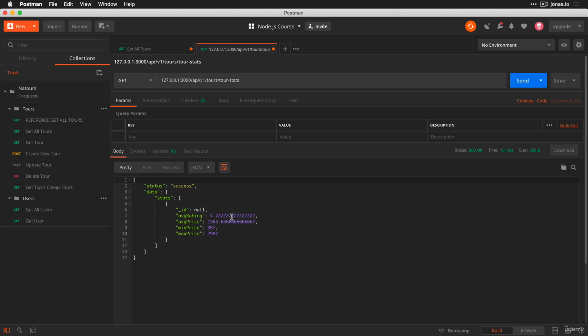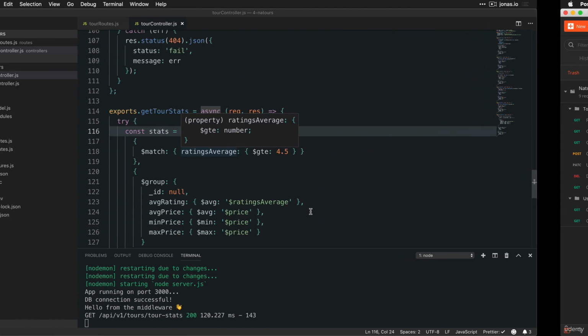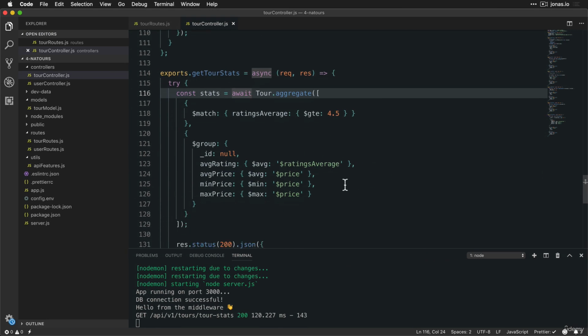So great. We have the average rating of all our tours. We have the average price, which you see is 1,563, and then the minimum and the maximum, right? And from our data, we can actually confirm that this is true. So great, really, really great. Now, one more thing that I want to do here is to actually calculate the total number of ratings that we have and also the total number of tours.